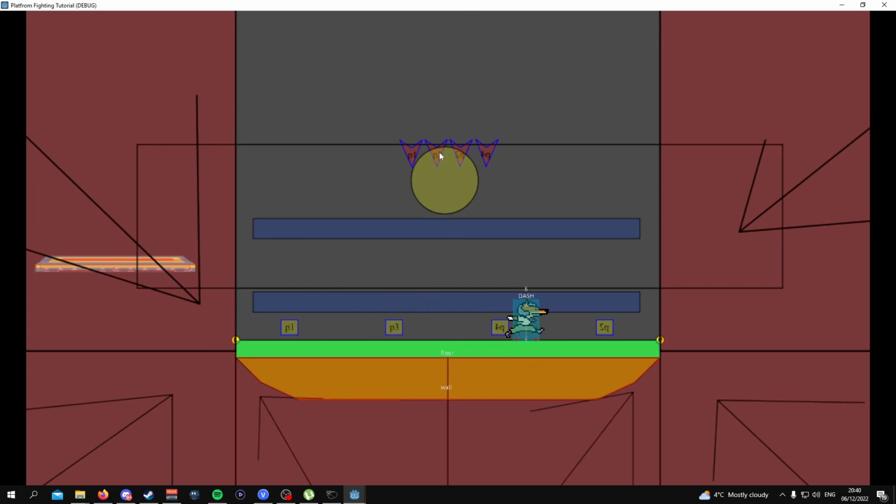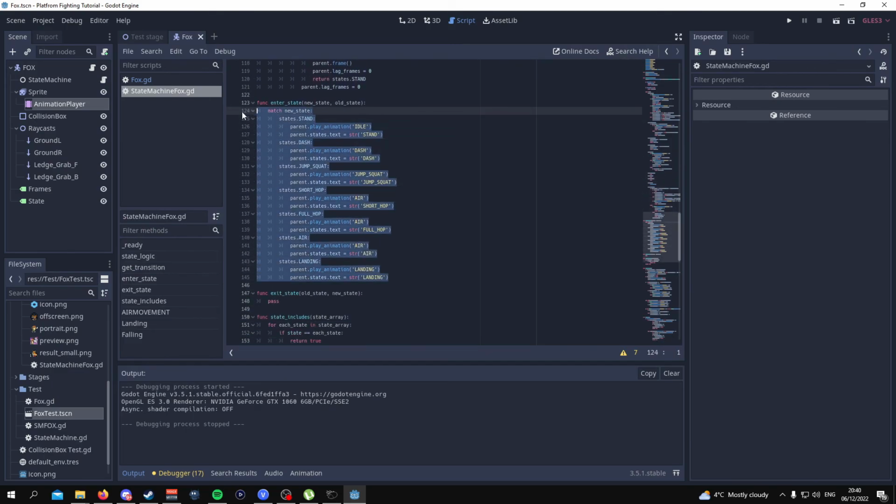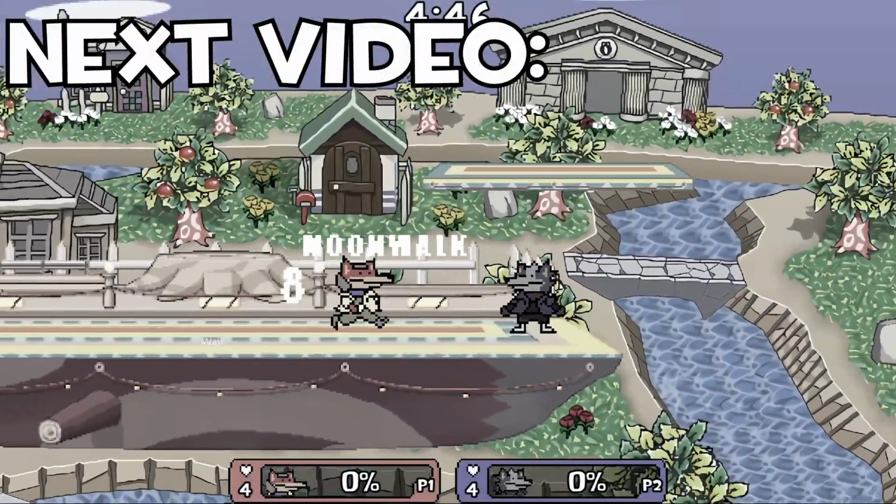And that's pretty much it. That's all you really need for you to have your animations working. So for every single state, you just want to make sure that this is what you have. And so that will be it for this tutorial.